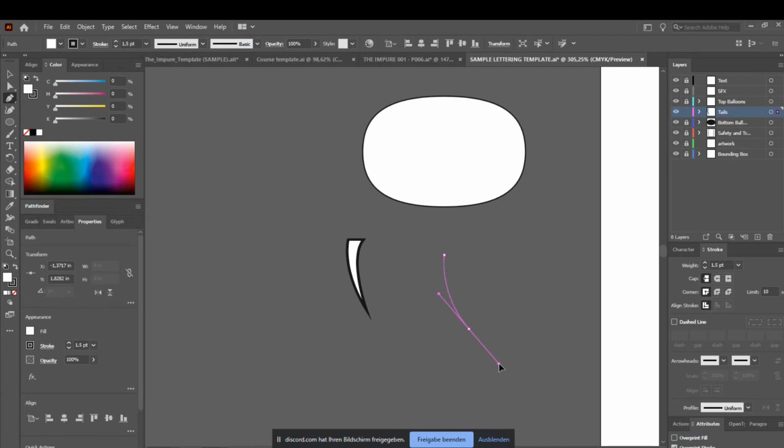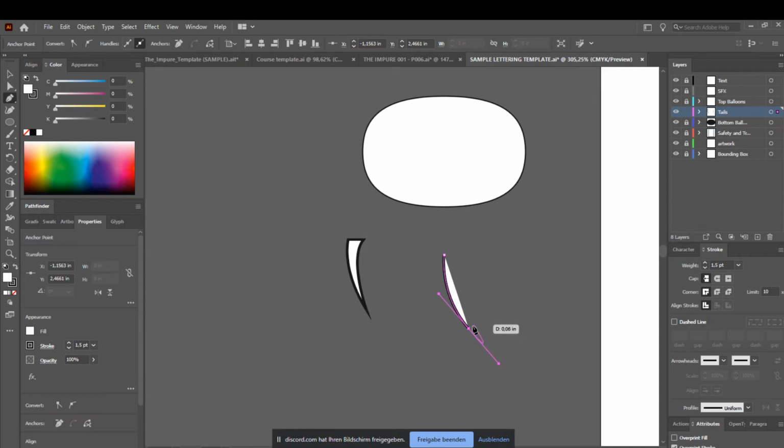Now let go and click on this point again to let go of this anchor point, the shaping point. And then go to a third point and again hold it, don't let go, and shape it as you want. It doesn't need to be perfect at this point. Again, click on this point and then connect it.